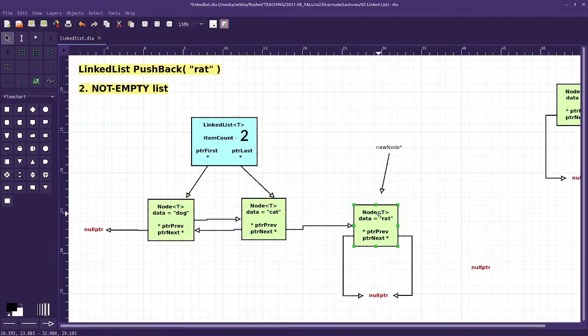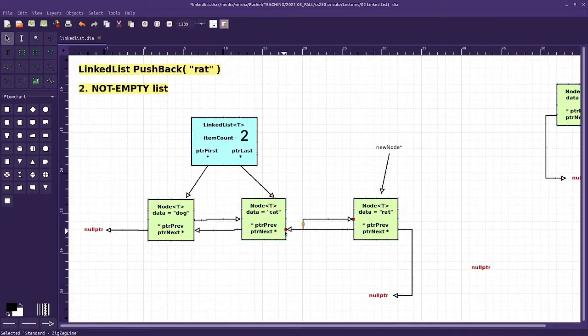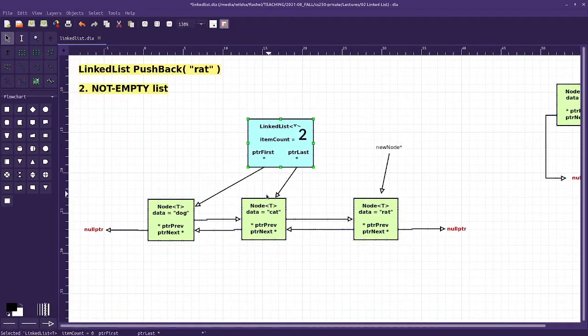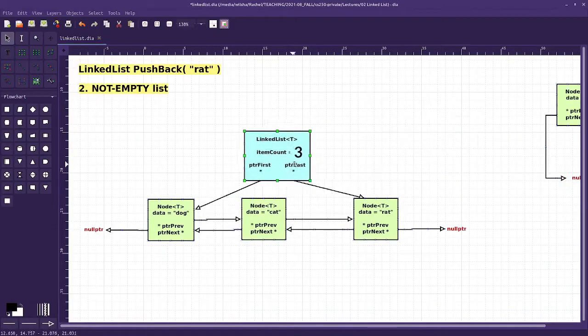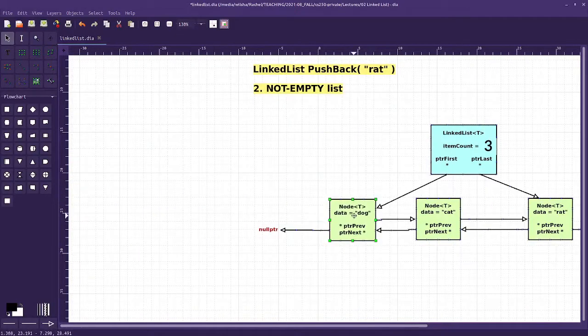Now, the new node's previous is going to need to point to the previous item. So let me kind of rearrange these arrows a little bit. So previous item is the old last, but we haven't updated this pointer yet. And then of course, the next item of the last thing is going to be null pointer. Last update, linked list is now going to point to this one as its last. And then this goes away. So that's what it would look like to push a new item, and it would be the same process every time we push back. We add another node down here. Every time we push front, we add another node on that side, on the left side.